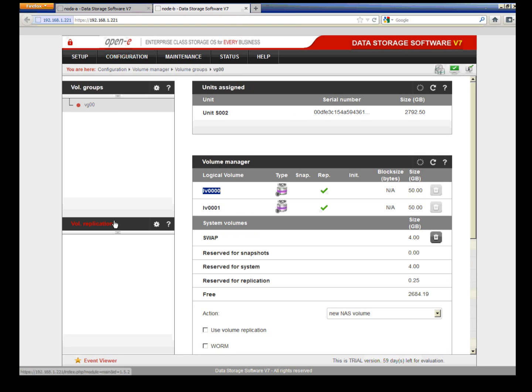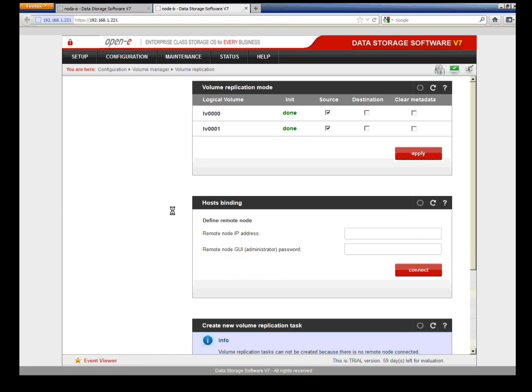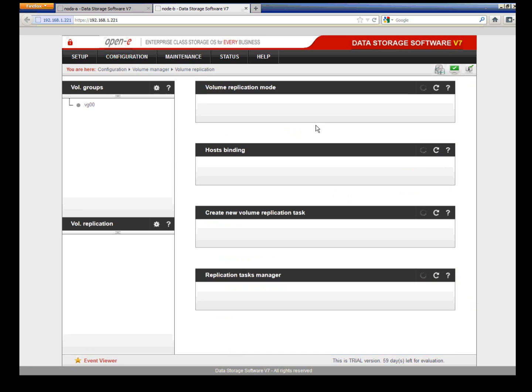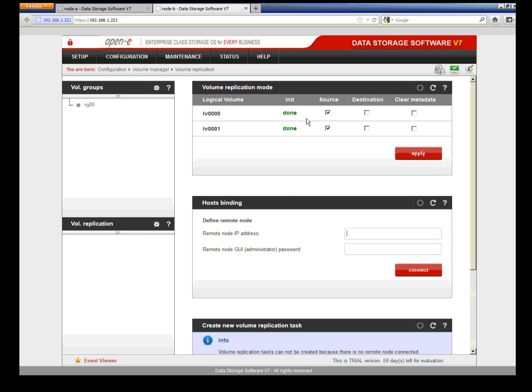Let me show you. So we'll go to volume replication. Here we'll have LV00, and remember node A has it set to source, so on node B, we need to make sure it's on destination. And on LV001, we want to make sure it's on source because node A is set for destination. All right. Once we're done with that, let's go back to node A, and next is the host binding.